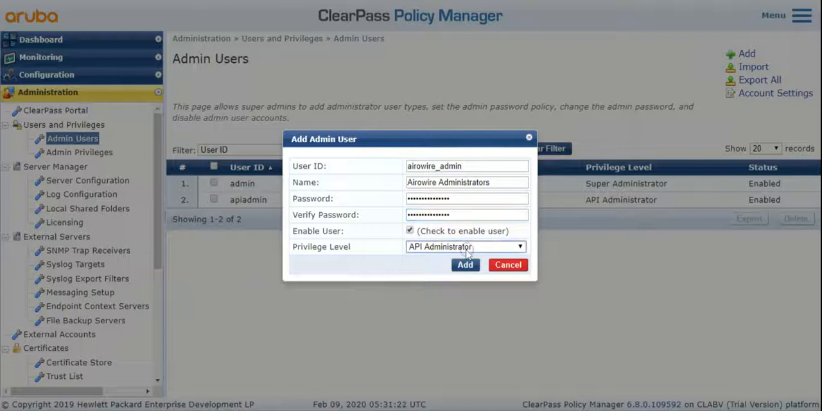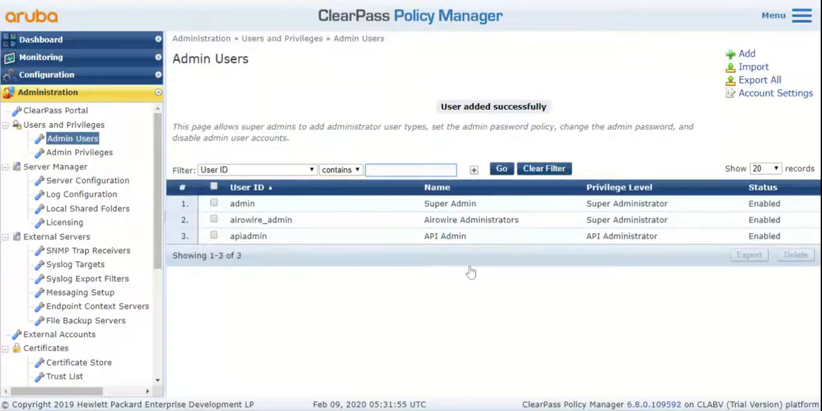And the privilege level. So these privilege levels dictate what sort of access the user has in ClearPass. So if you want this user to have full access, you can choose Super Administrator. Otherwise, you can choose between Help Desk, Receptionist, and Read-Only Administrator. So you may be wondering how to gauge what sort of privileges each of these privilege levels would have. We'll check that out now. So I'm going to choose Super Administrator so that I give this Airwire admin user full access to ClearPass, and then I hit the Add button to add the user.